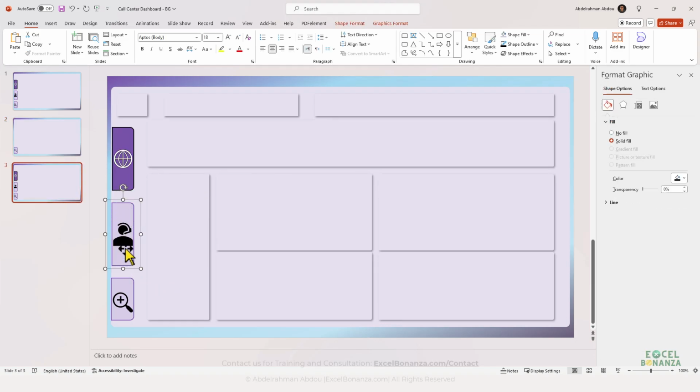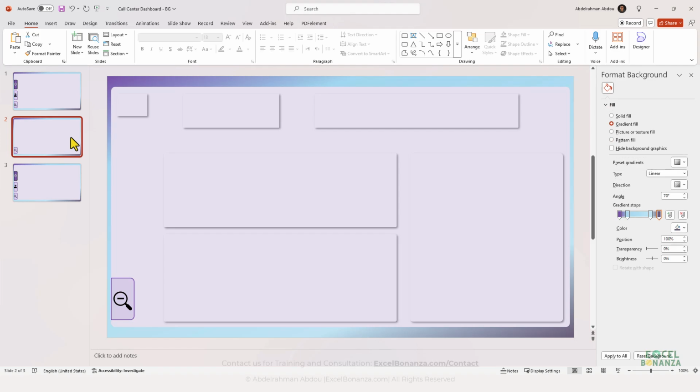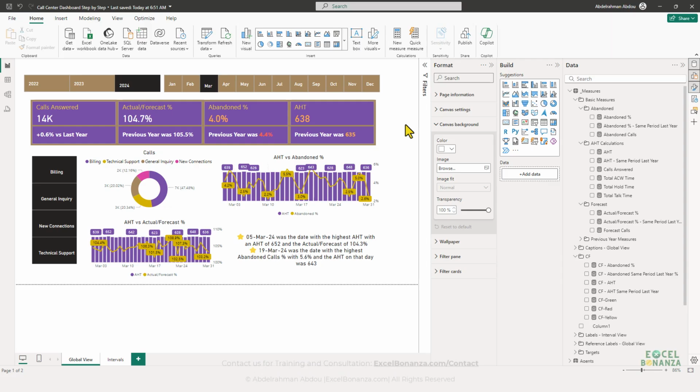We need to actually make this dark, like a dark purple like this one, and then make this one a lighter purple. We're going to do that on the next video. All right, so we've saved our backgrounds. Let's apply them to our Power BI dashboard.